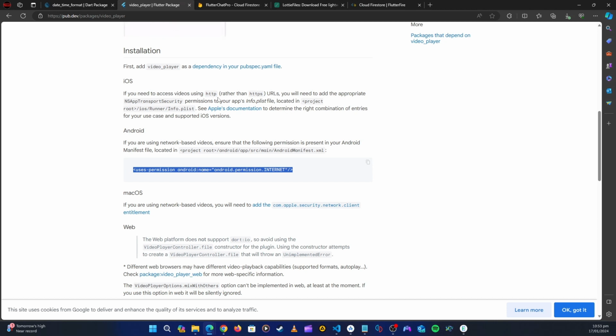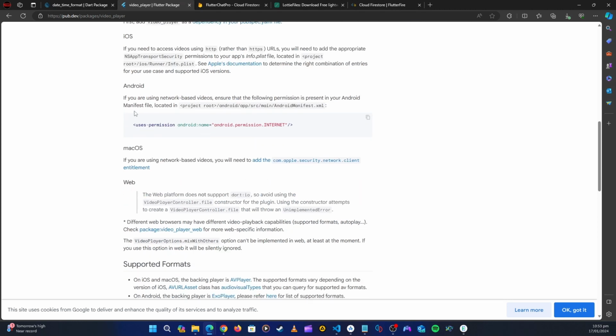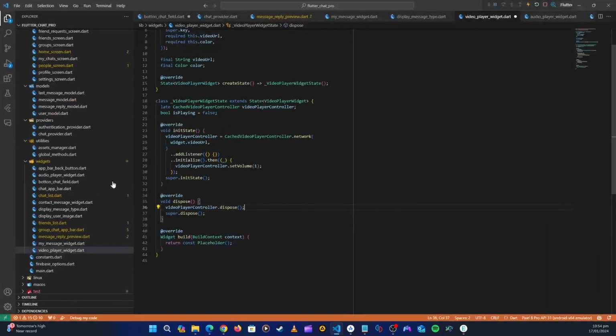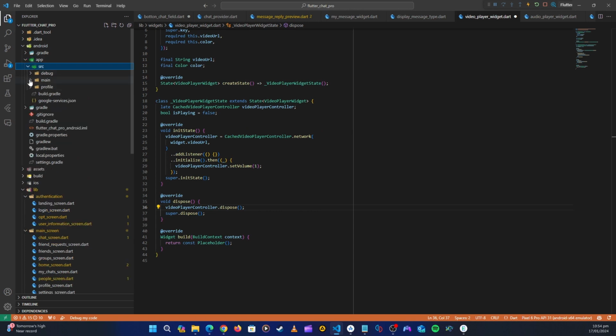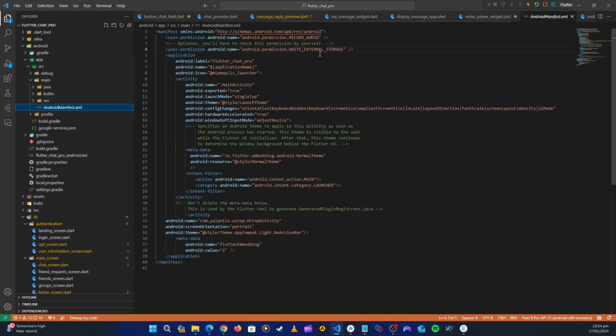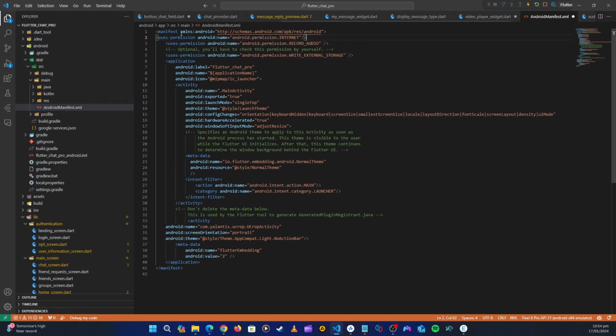If you need to access video using something other than HTTP URLs, you will need to add this permission to your app's Info.plist located inside the iOS folder. That's what we need to add to do that. And then now on the Android side, we just need to copy this and then go back in our application, and then inside the Android app source main, and then manifest, let's have that internet permission up there. Let's put it up there like that.